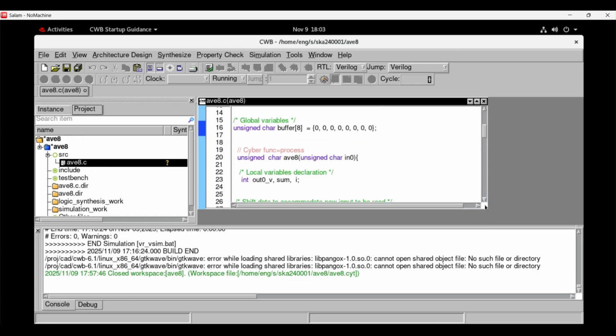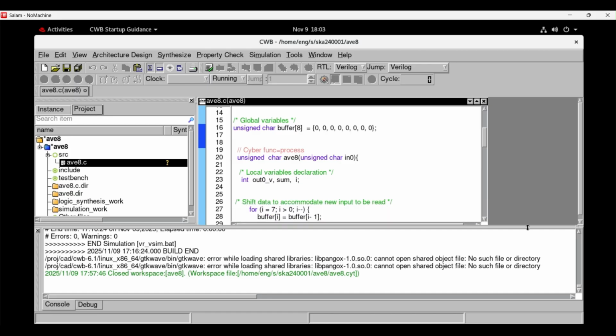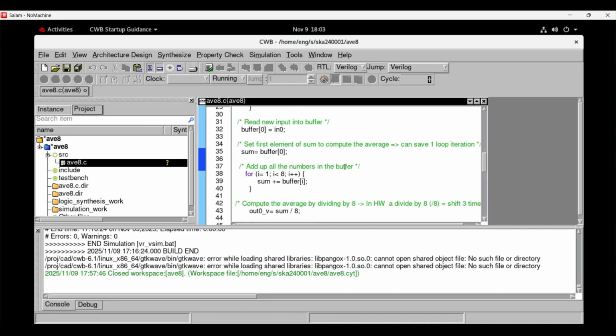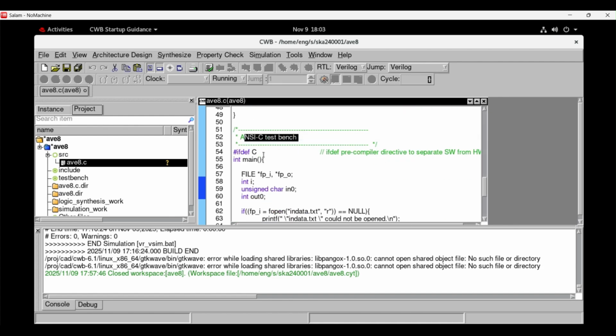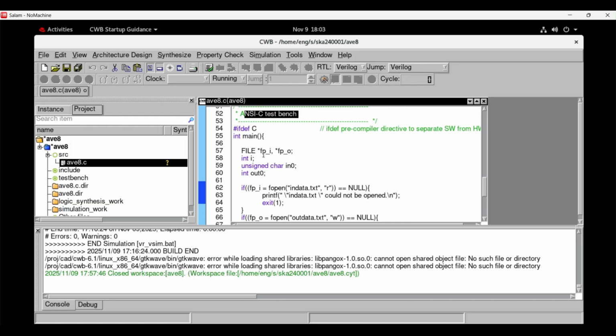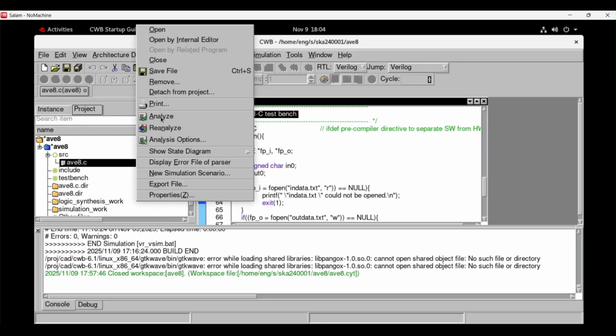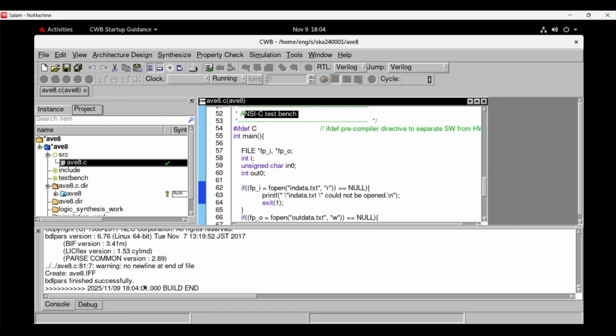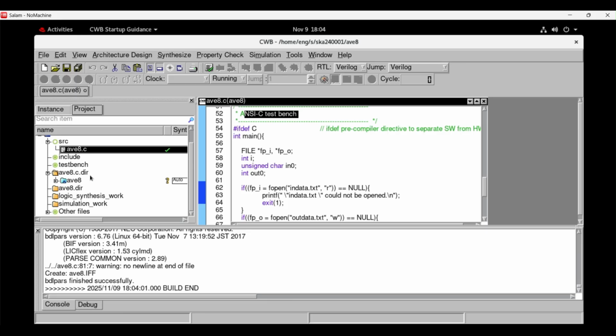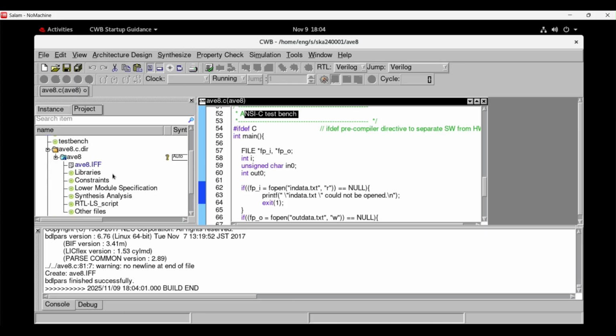Okay, so this is the code which is written in C++, and it shows us how to calculate the average for 8 numbers. And this is the ANSI C testbench file, which is used to verify the design after we convert it from the high-level language to the RTL language. Next thing, I'm going to parse the design to see if there's any syntax error, and it went very fine, and it generates for us the AVE8.c directory, which contains the light blue folders here, and it generates the .iff successfully. That means the parsing went in good shape.